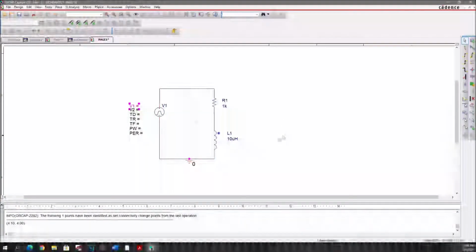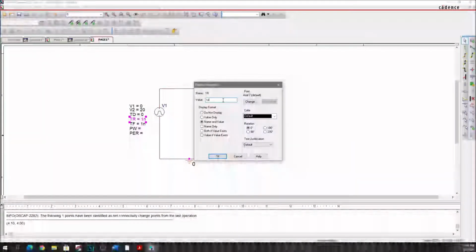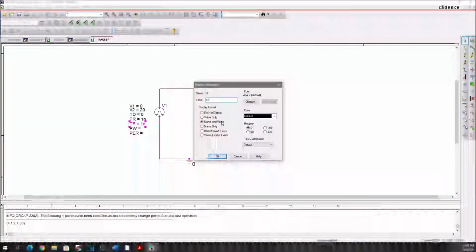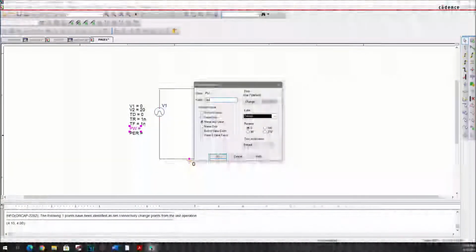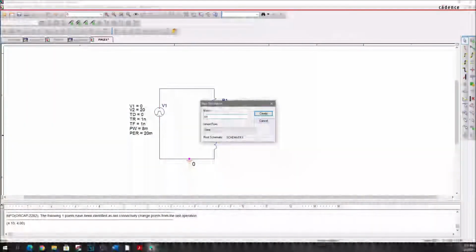Based on the given diagram, we will set V1 to 0, V2 is 20, TD is 0. The TR or rise time is 1N or 1 nanosecond, and the fall time or TF is also 1 nanosecond. PW or pulse width is 8M, and PER is 20M. Let's change the value of our inductor to 10 millihenries. Our resistor is 2 ohms. Now let's go to new simulation profile.